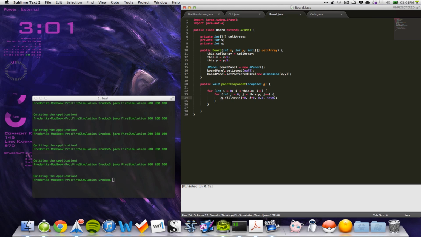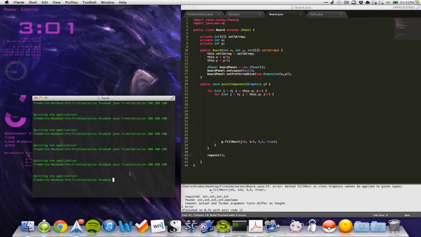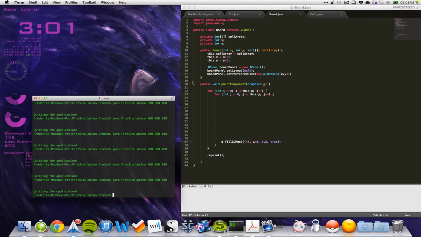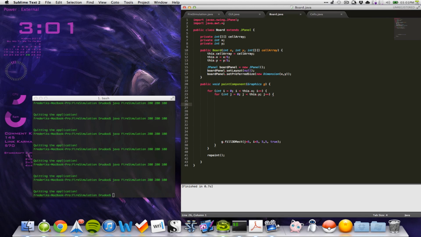So we want to fill this. I want to do this down here in the bottom, and then when we have done that, we actually want to repaint it. So we want to repaint it all the time, and therefore we call repaint. This will do so. We run it. There we go. Because then it will repaint all the time. We still don't have any colors, but we'll get to those colors.